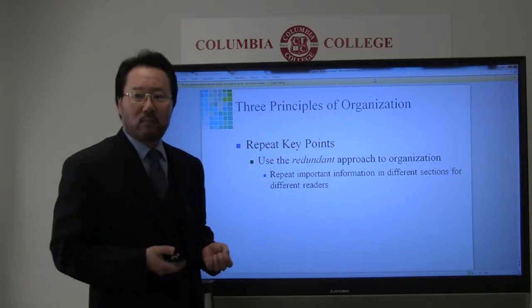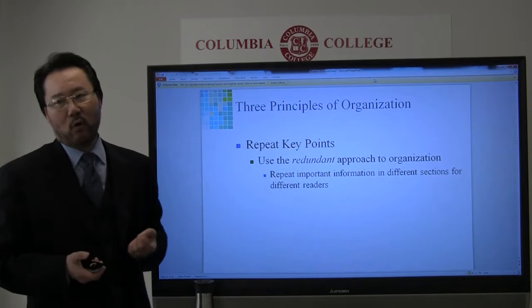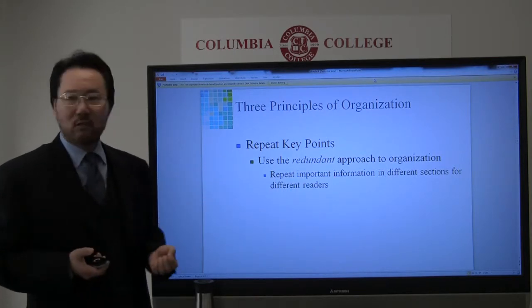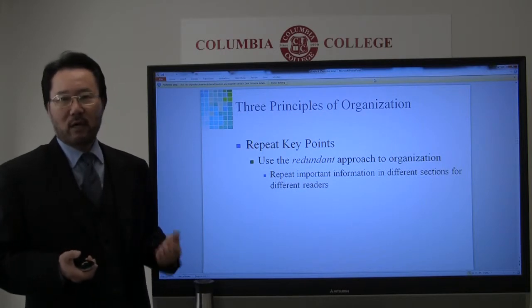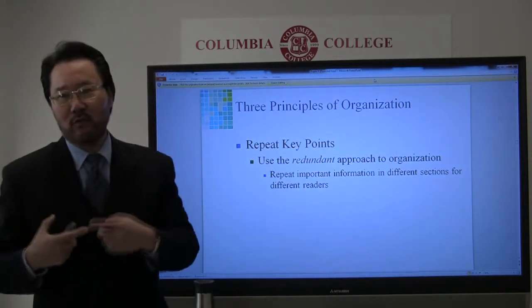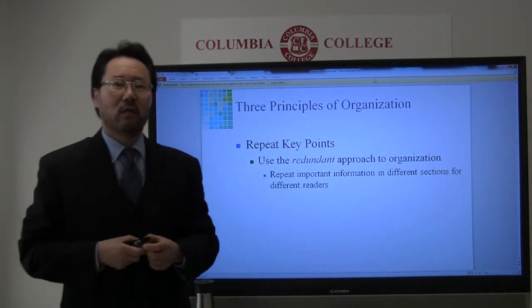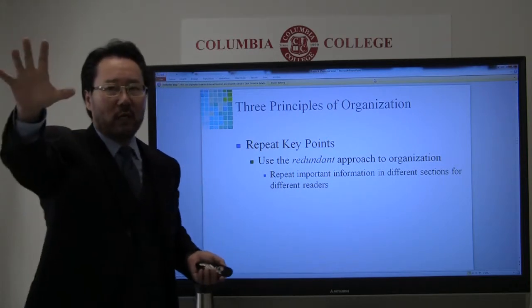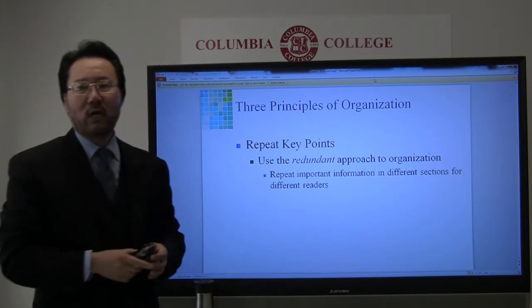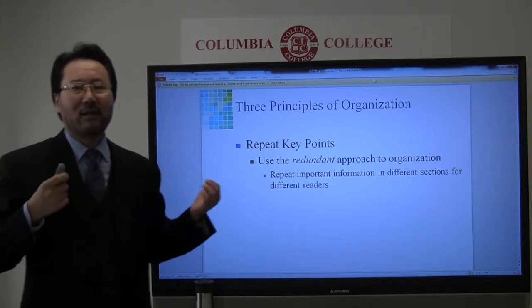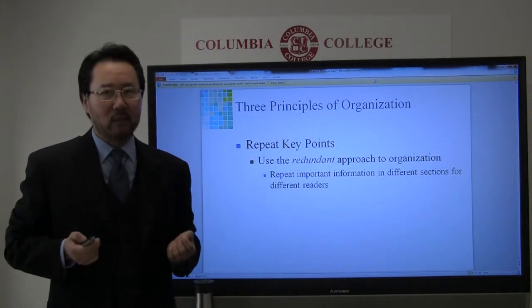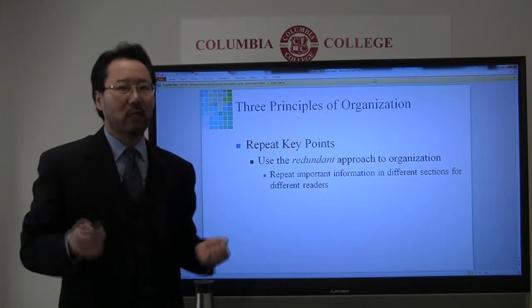Okay, another basic principle of organization is to repeat the key point. In this method, we use a redundant approach to organization, and we repeat the important information in different sections for different readers. So rather than mentioning your main idea only one time, you want to repeat that message over and over throughout your writing so that the reader will pick up that message.